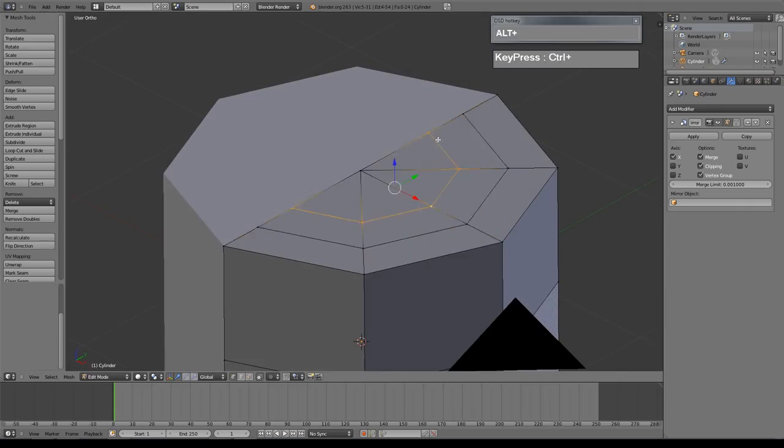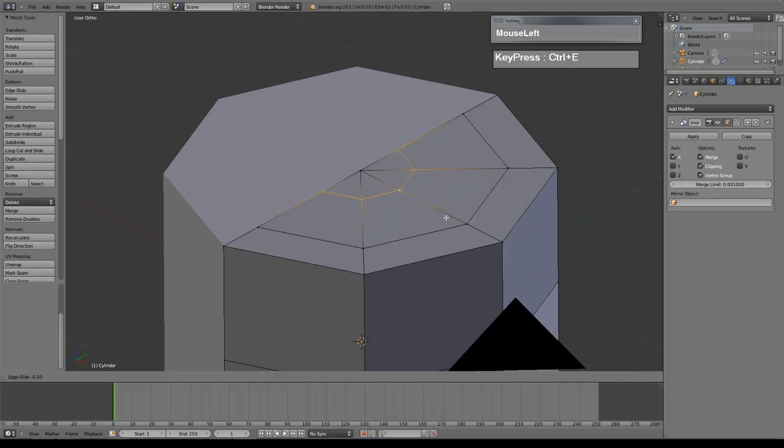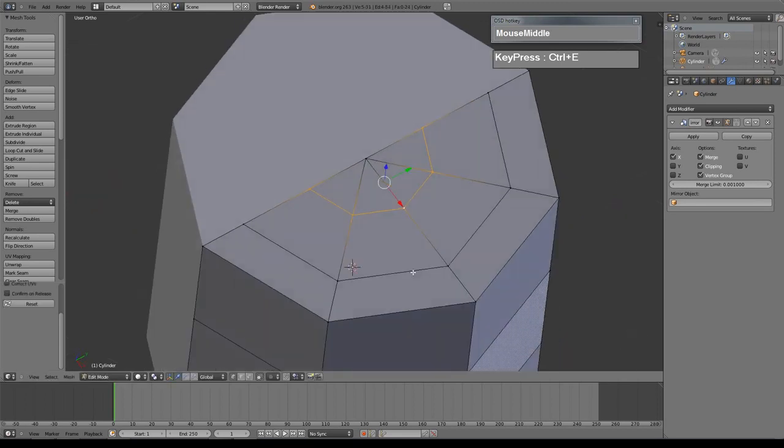And because we are going to move along the edge, we're going to bring up the special edge function. So press Control E, first letter of edge is E, Control E, and then you say edge slide. And you can slide the edge a little bit lower.